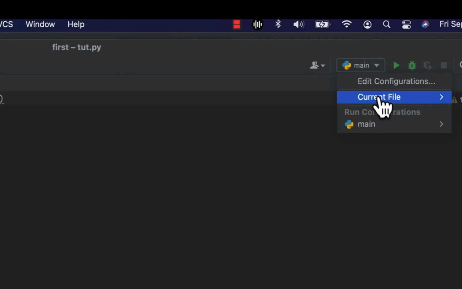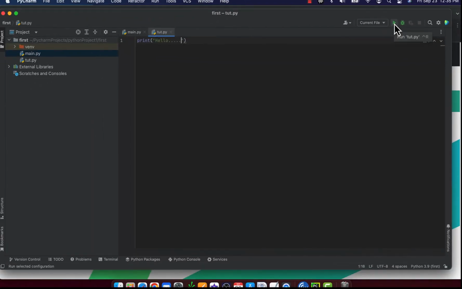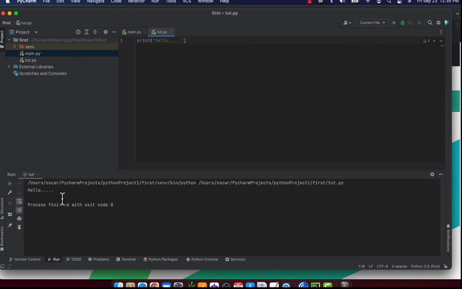I have to choose the current file here, and there is an arrow to run it. As you see, whatever I wrote here in the print came here. This is one of the first functions in Python. If it works up to now, you are going to follow me from right here.